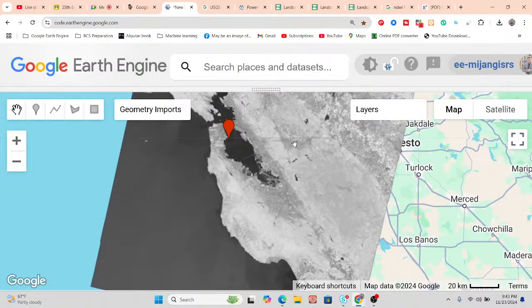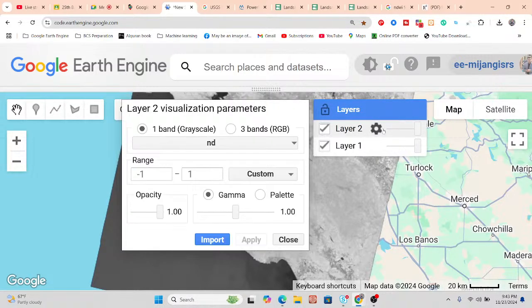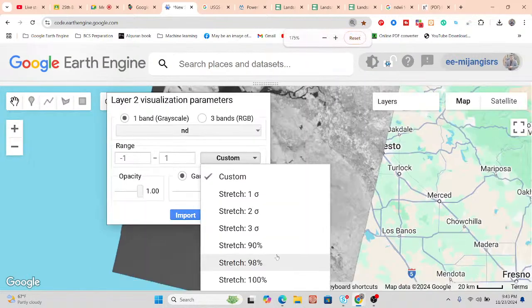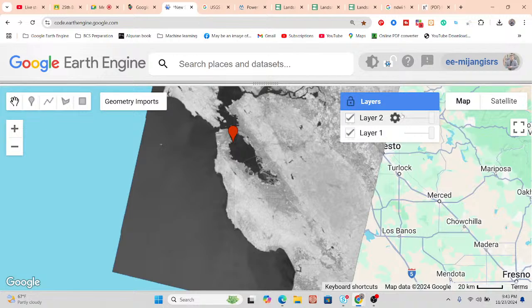So how can I add the color? For adding the color, you can simply click on here and then set the stretch. Suppose I keep the stretch at 98%, and I want to put the color. Suppose I want to put the color for, okay, just a minute. I just click on here.